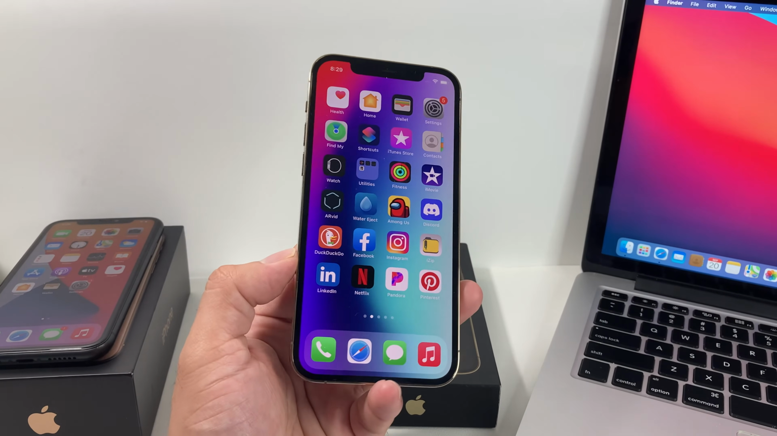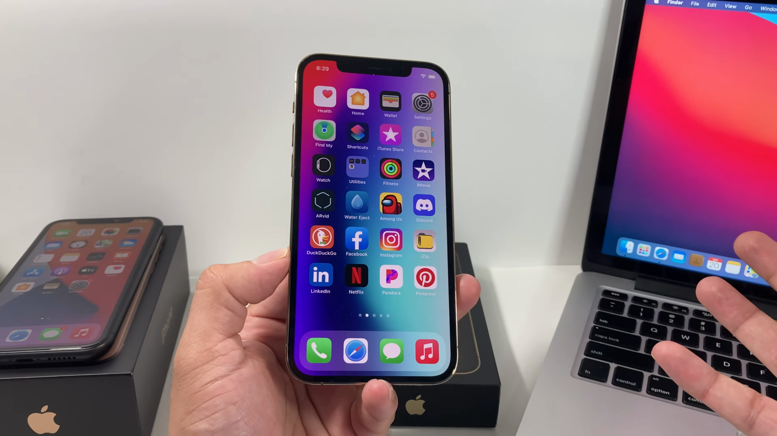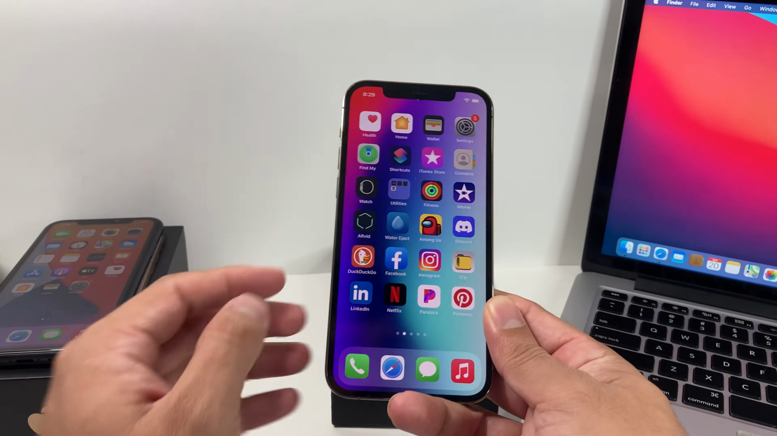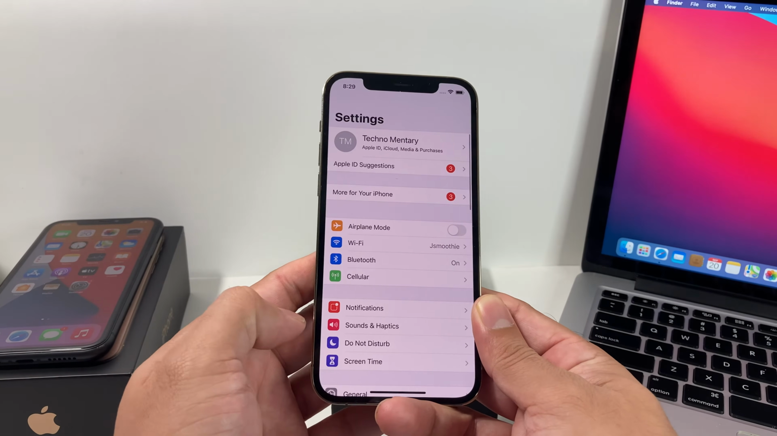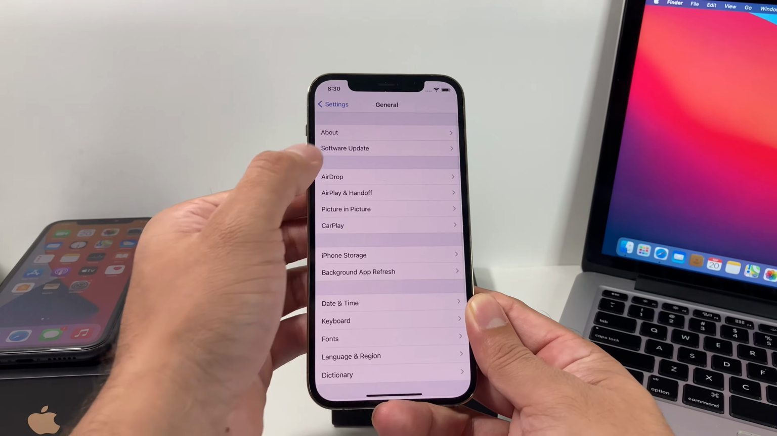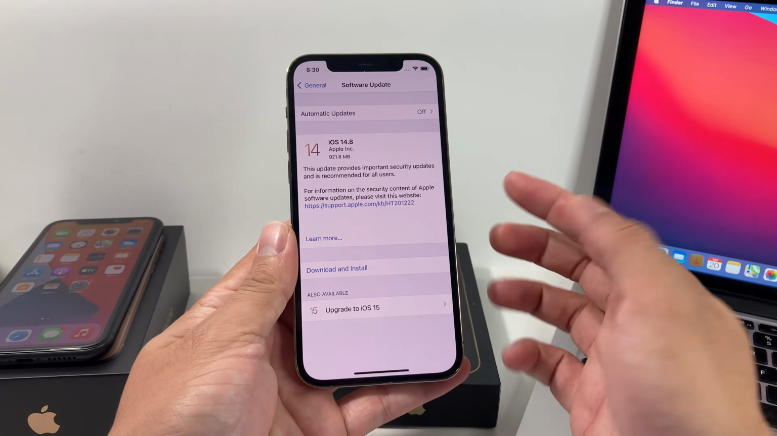So method number 1, it's gonna be pretty straightforward. It's gonna be what most people download. About 95% of the devices are gonna be using this method, which is going into settings. And once you go into settings, you're gonna want to go to general and then software update, and then make sure that your software update is turned on here.